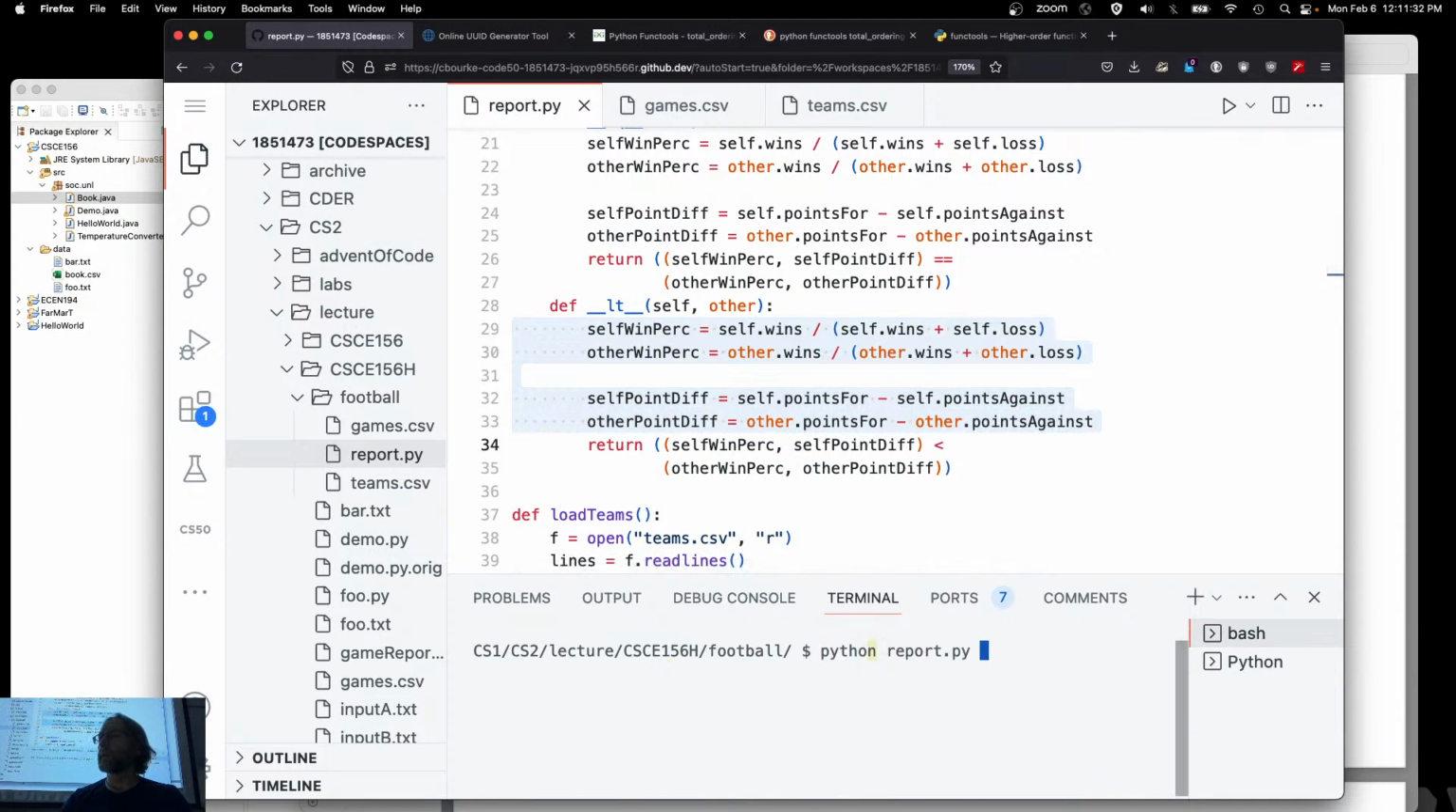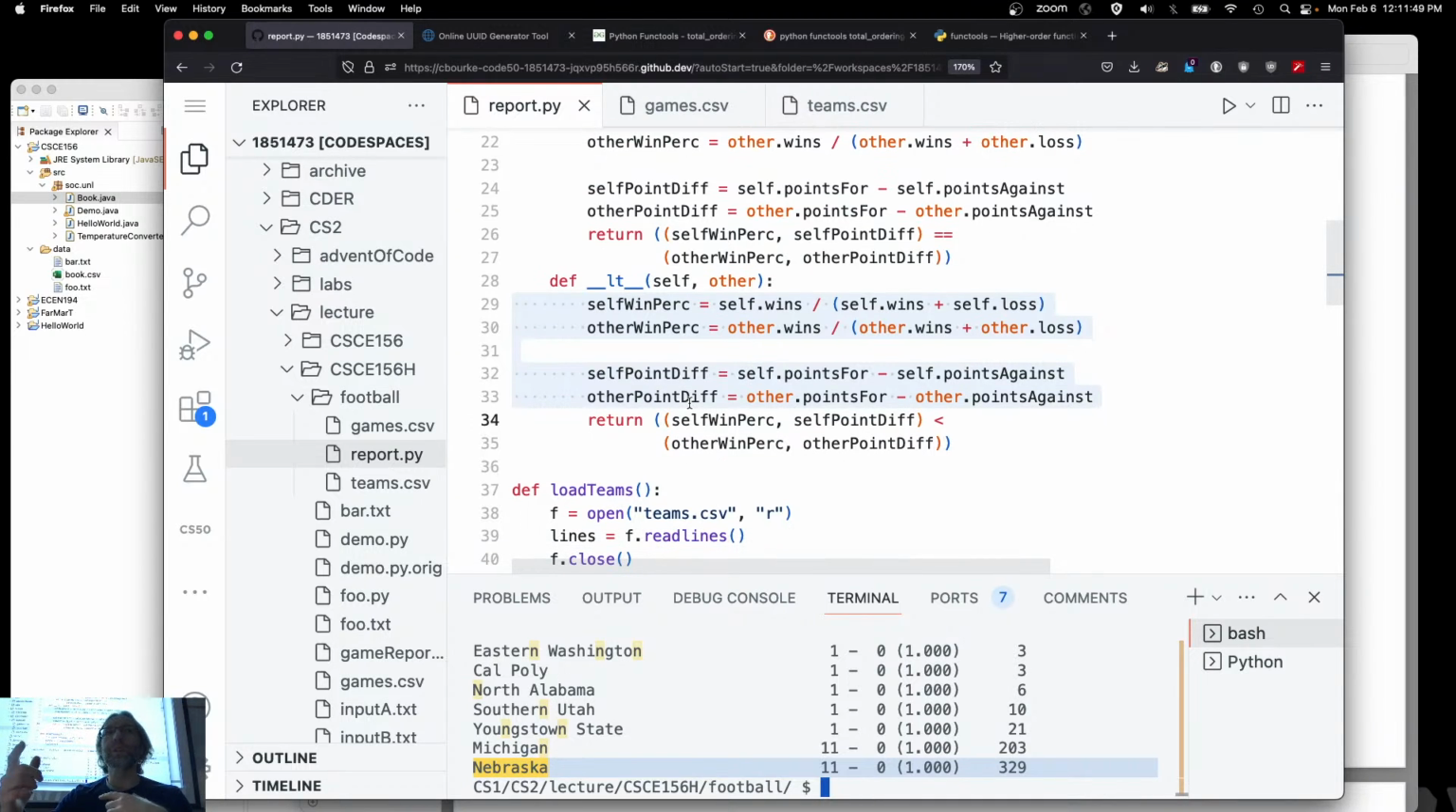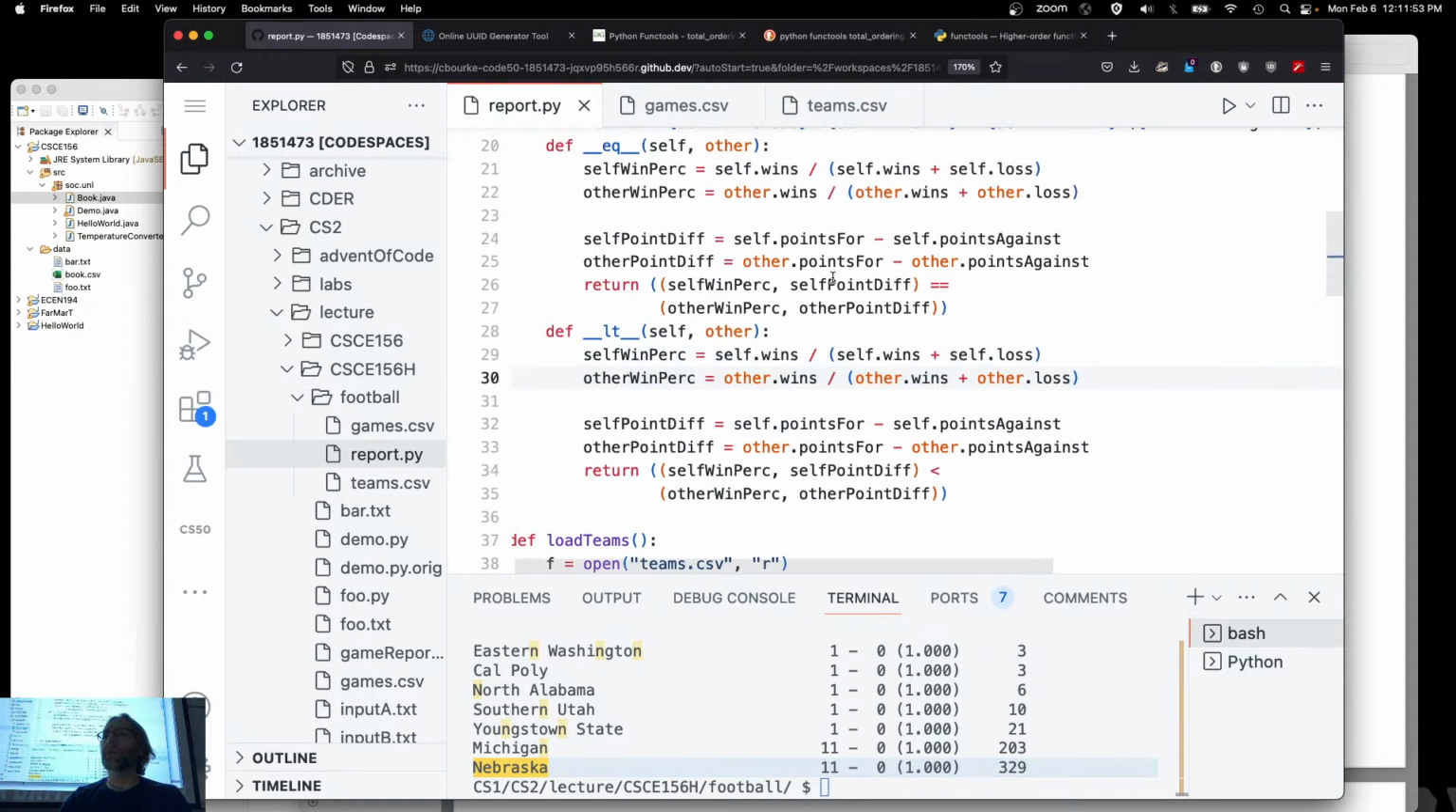And let's see, Python report. There we go. All right, Nebraska's at the very bottom with 329. Nebraska's the worst team. So my ordering is wrong, it's in reversed order. How could I solve that? I could solve that by coming up here and changing less than to what? Greater than. And that would work.